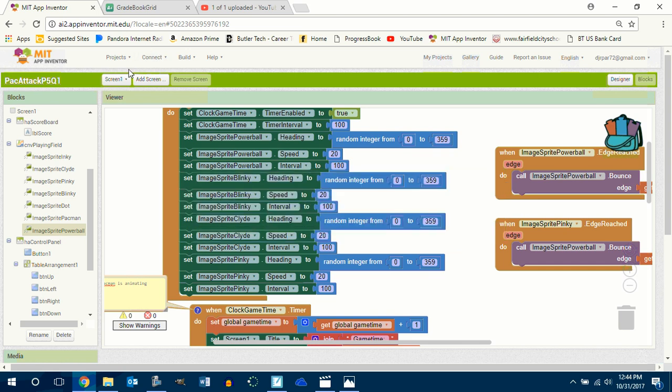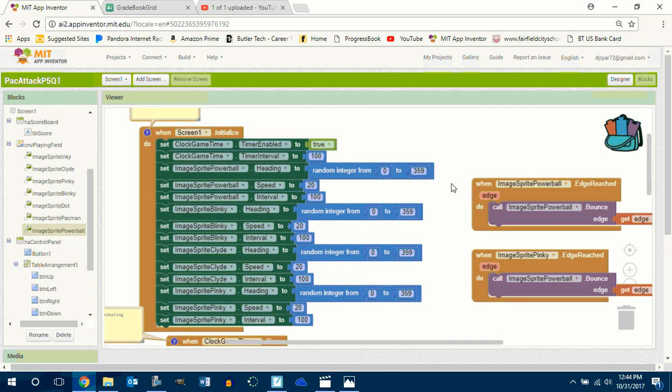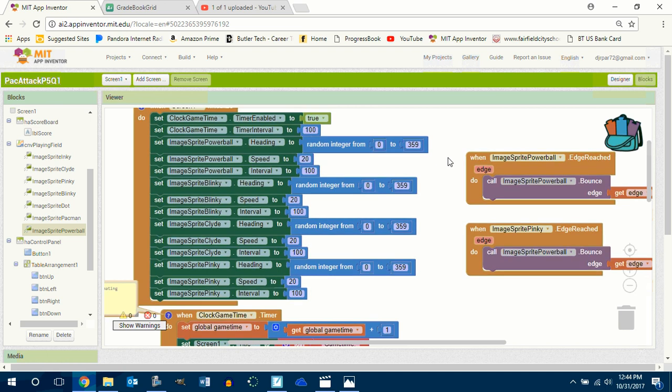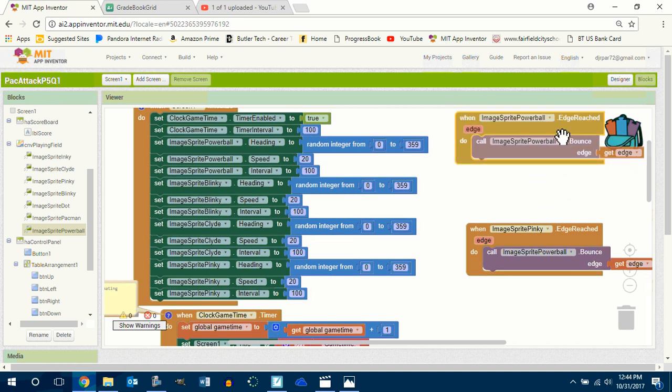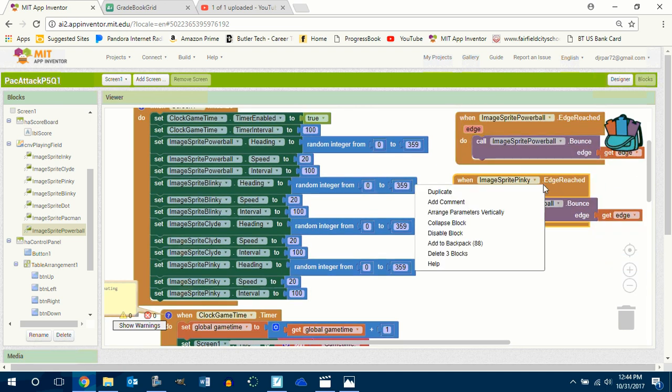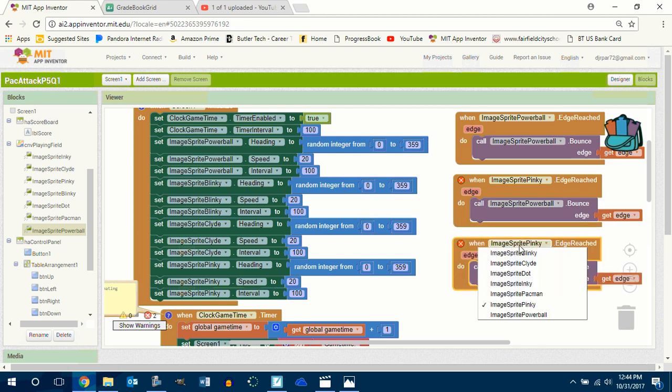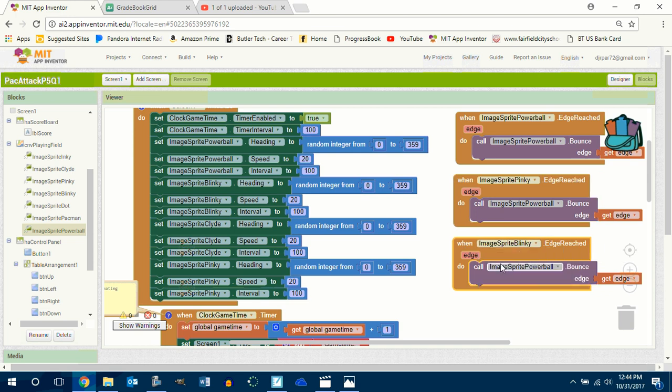But I got a problem. I see what my problem is before this game even starts. 2 of them are going to get stuck. Why? Because I didn't tell them to hit the edge, right? So I got to go duplicate this, and this has to be Powerball, Blinky, and now Clyde.